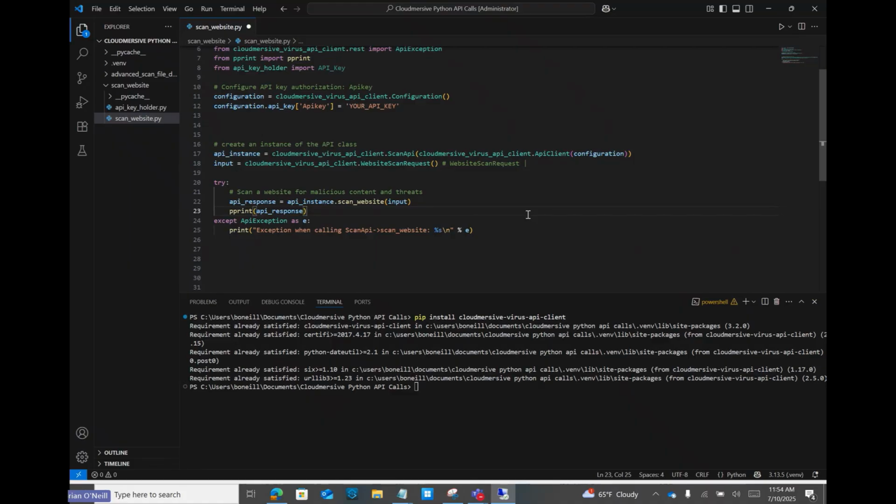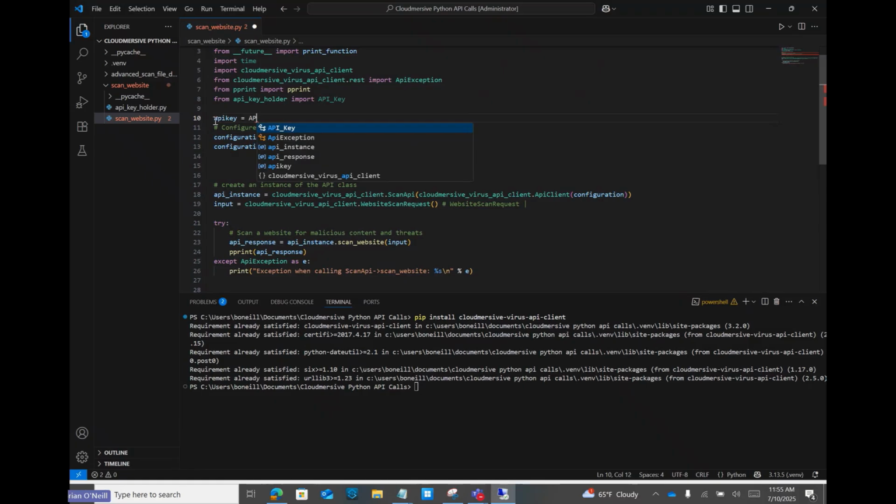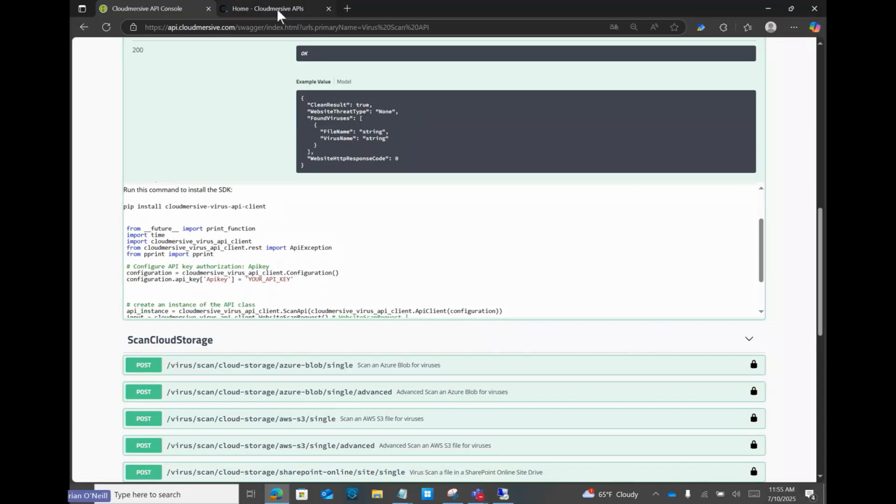All that's left to do is replace the placeholder text in our configuration snippet at the top with our own API key, which I'm going to do now using a method from my API key class. And then add a website URL into the input variable assignment. We're going to instantiate the website scan request with a URL string. In my example, I'm just going to copy the Cloudmersive homepage URL and paste that here inside some quotes.